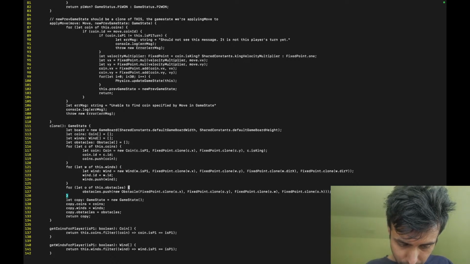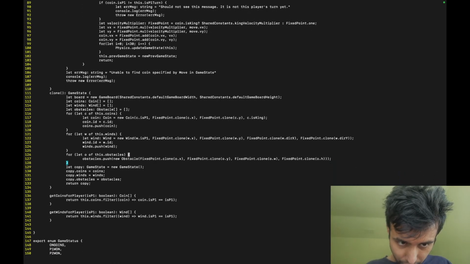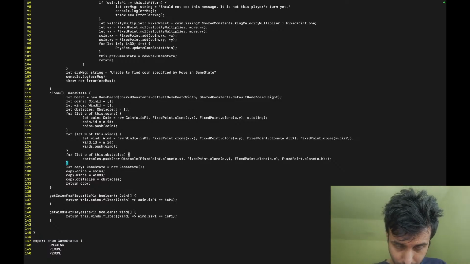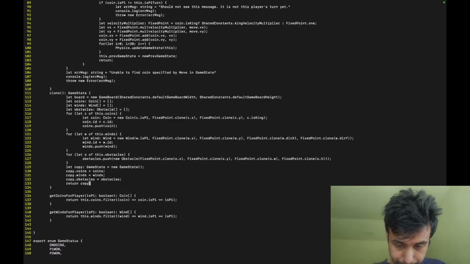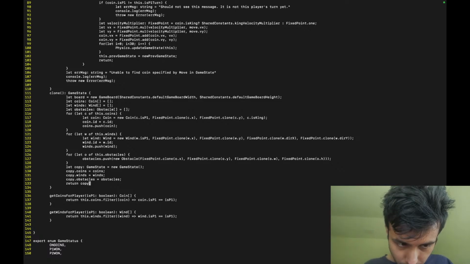Even though for obstacles technically there's no need, because it's only fixed obstacles which we never really mutate. Obstacles don't have any health in them currently. And then we just return a new copy of them. So yeah, this kind of idea, we can just clone it.